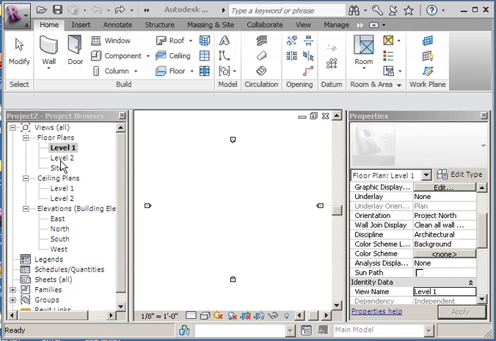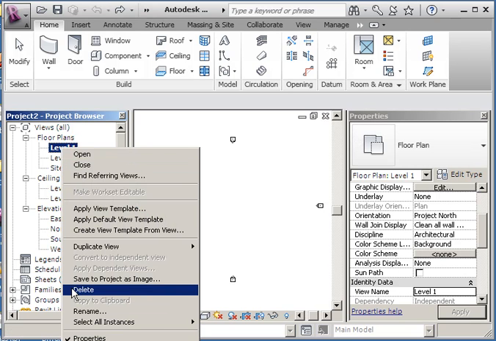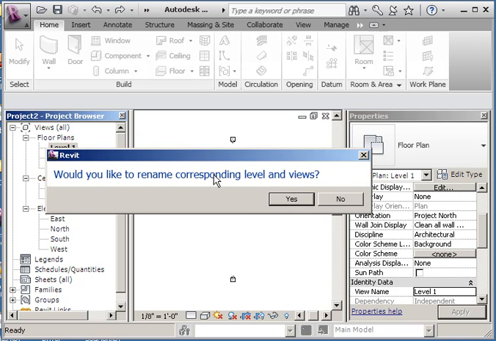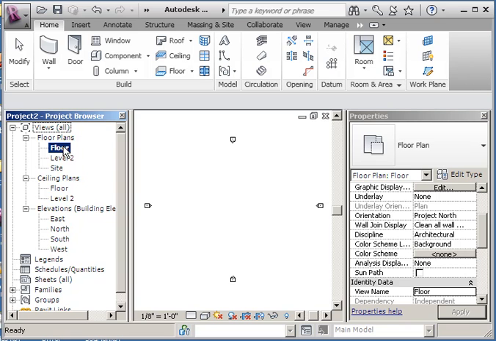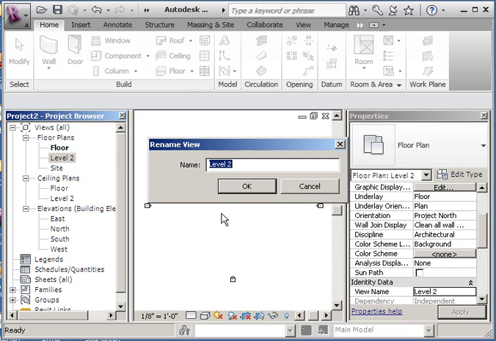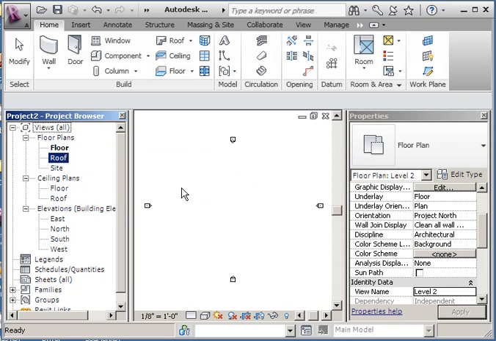When you begin, you use the default template, and you have level 1, and you need to change that, so you rename it, and you call it floor. And then it asks you, would you like to rename the corresponding levels? You say yes, and it not only changes this one, but it changes the top one and ceiling also. Right click on level 2, rename that roof. Click OK, yes, and so you have roof and floor and site.